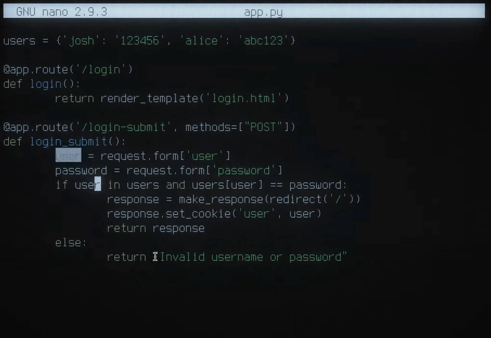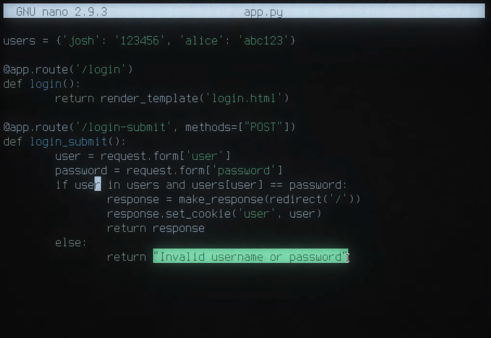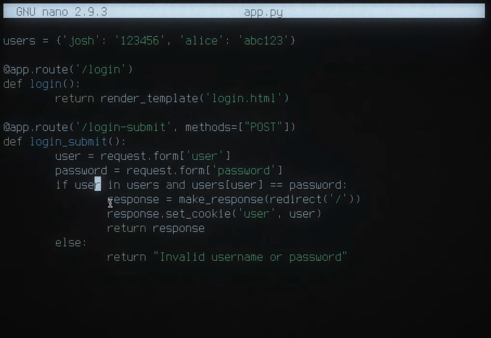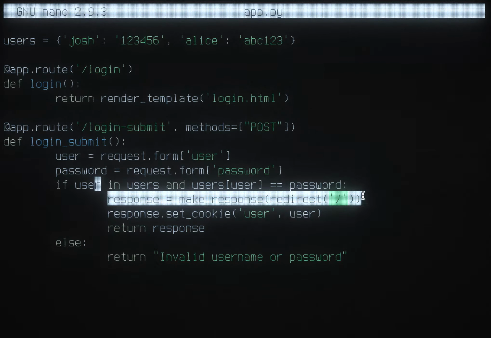So always return invalid username or password, saying, I'm not going to tell you which one of those is wrong, so I don't give you any extra information. If the password is correct, though, we want to redirect them to the front page, but we have to keep track that they're actually logged in. And the way this is done is it sets a cookie in the browser, and a lot of sites use cookies.